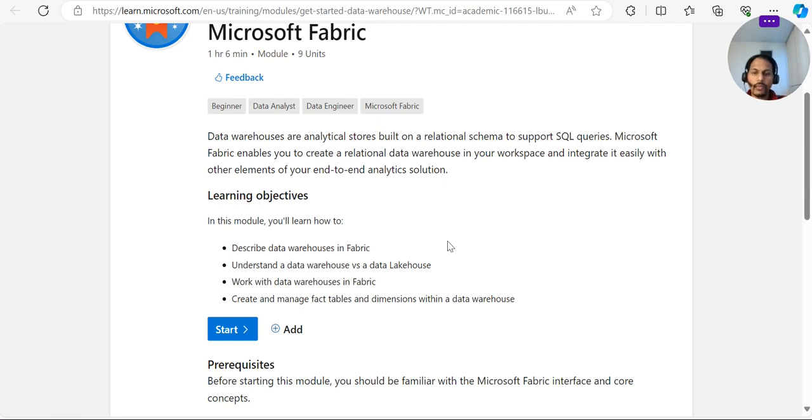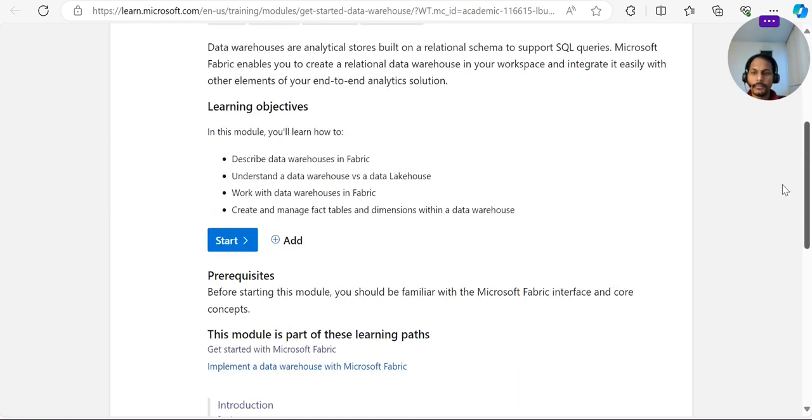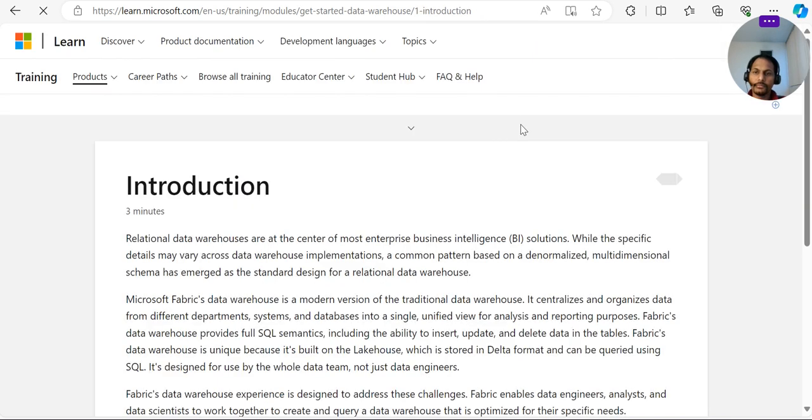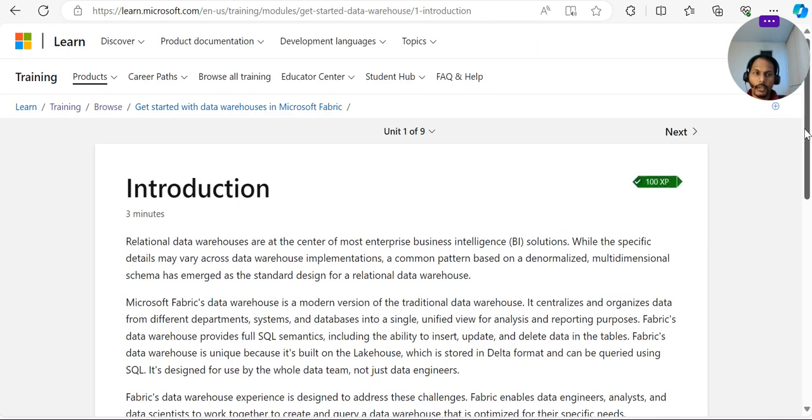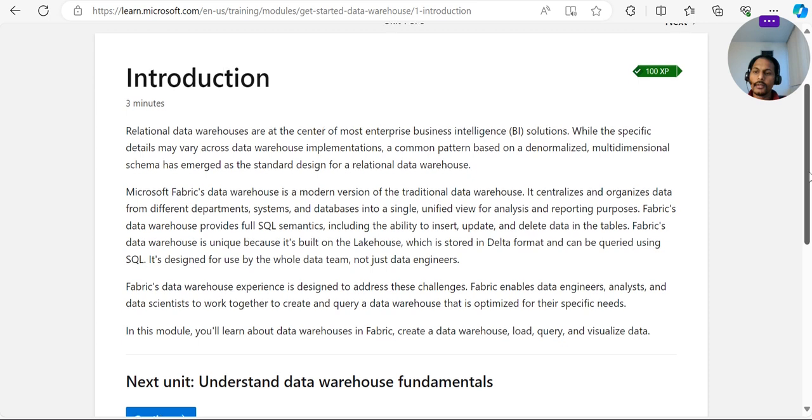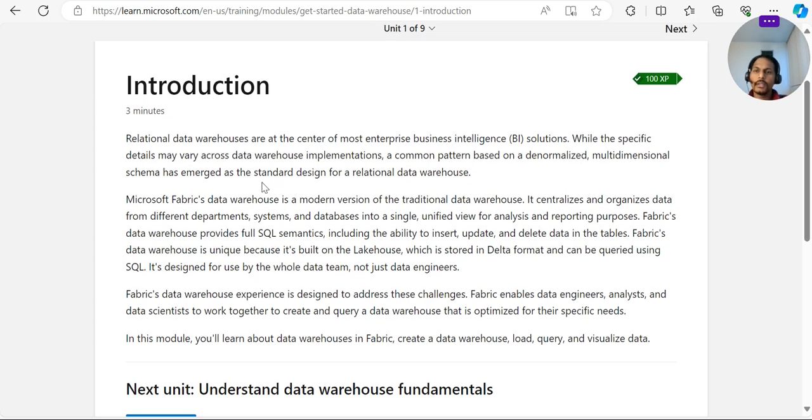Okay, let's start this. Let's see the introduction. Relational data warehouses are the center of most enterprise business intelligence solutions. While the specific details may vary across data warehouse implementations, a common pattern based on the normalized multi-dimensional schema has emerged as a standard design for relational data warehouses.